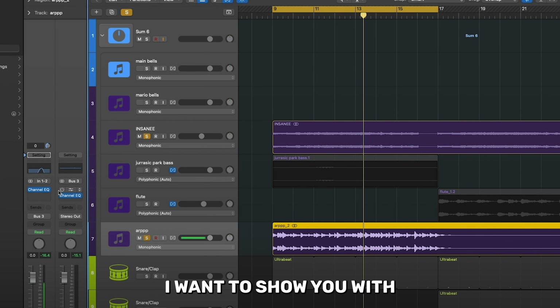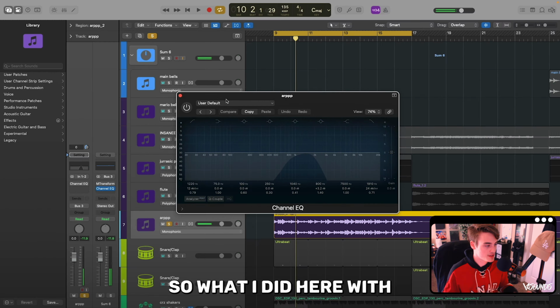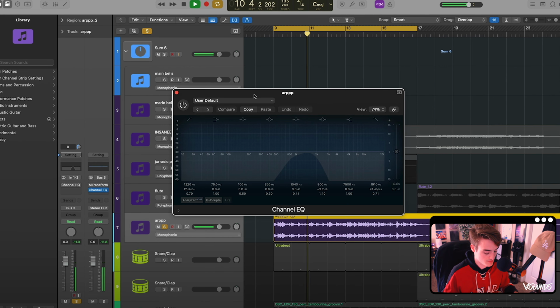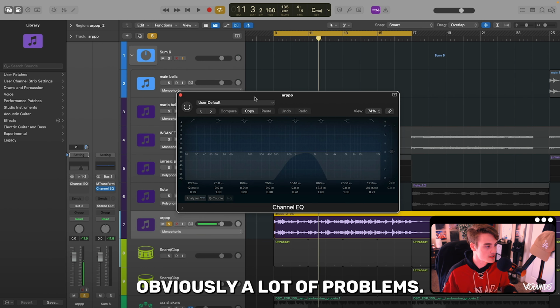All right, so moving on, I want to show you this ARP here that I was just playing alongside the lead. What I did here with my ARP is start with something like this. Obviously, a lot of problems.